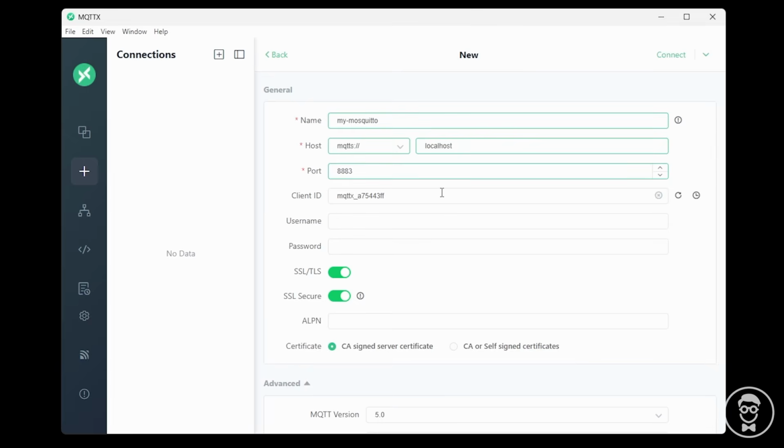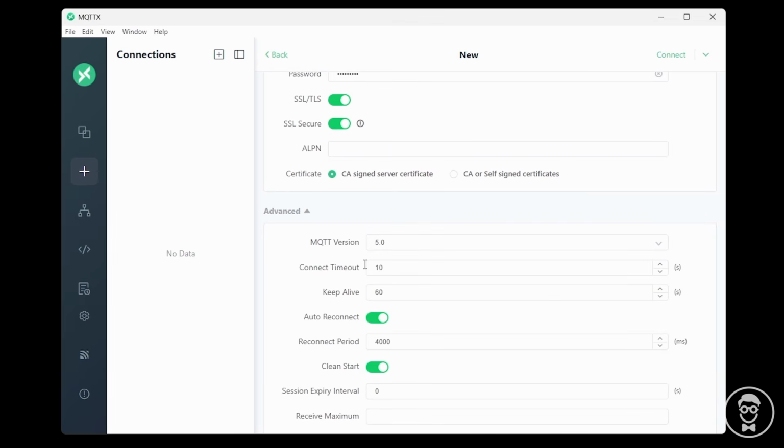You're welcome to change the client ID, but I'm going to leave it at this MQTTX and random string. The username should be IoT and the password should be Mosquitto. Those are parameters we set up in the Mosquitto server. Make sure that SSL and TLS is enabled and that SSL secure is enabled. We don't need to worry about many of these options, but we do need to tell it that we have a self-signed certificate. If you are using an actual CA signed certificate from something like Let's Encrypt, you can leave this option selected and it will use the CA certificate from MQTTX's or your operating system's trust store.